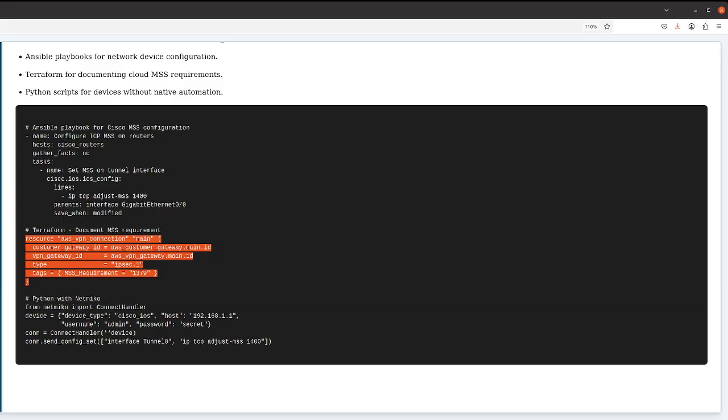The aws_vpn_connection resource creates the VPN connection. The tags include an MSS_requirement field with the value 1379. This documents the MSS requirement for anyone managing the infrastructure. The output block provides a reminder message that MSS clamping must be configured on premises.